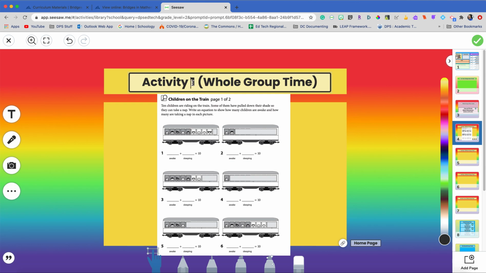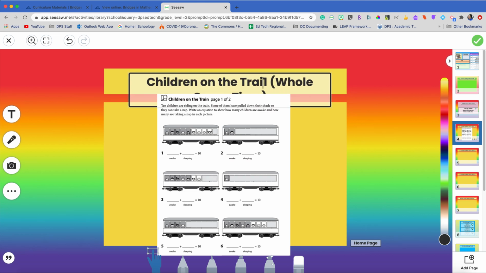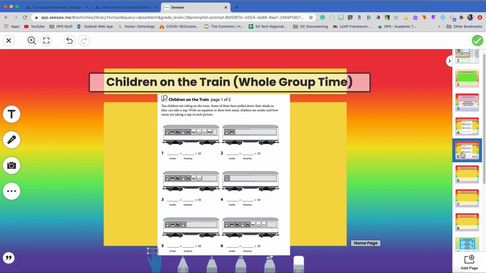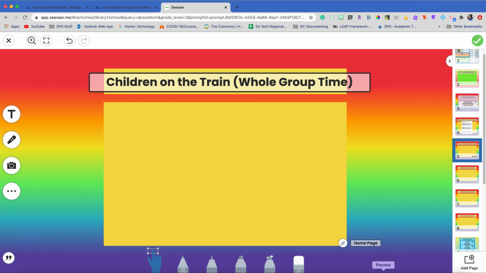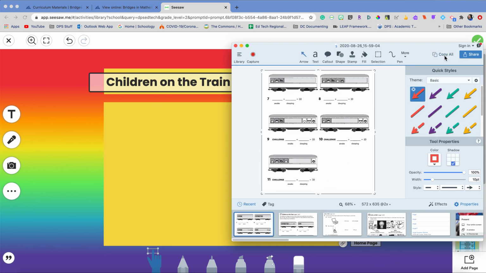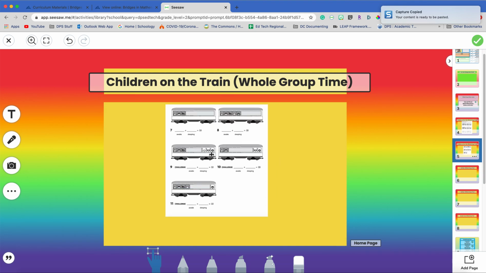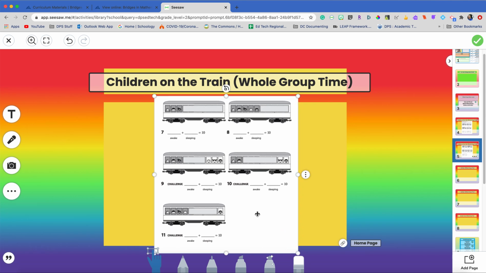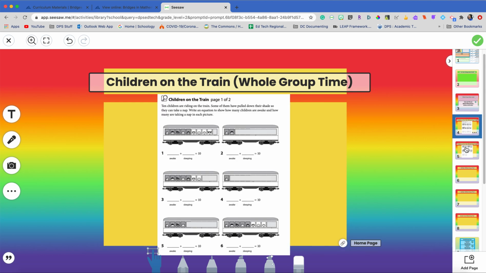and then I'm going to change my activity name to Children on the Train here. I'm going to edit my text box here for my students to be able to see that. And then I actually have a second page. So I'm just going to duplicate this page here since it's the same activity. And I'm going to then paste in my second page here. So now my students have, as our first whole group or synchronous activity, we're going to work on Children on the Train, and they have their 2 pages here.